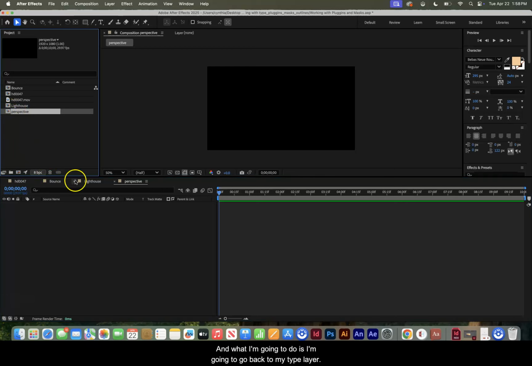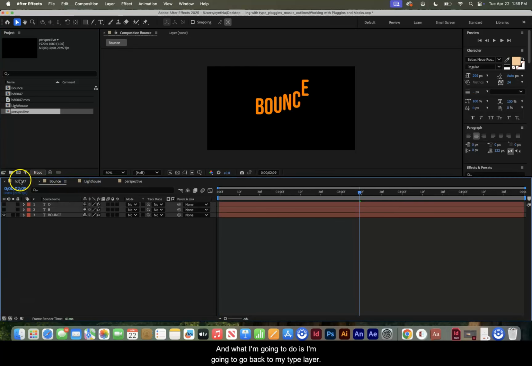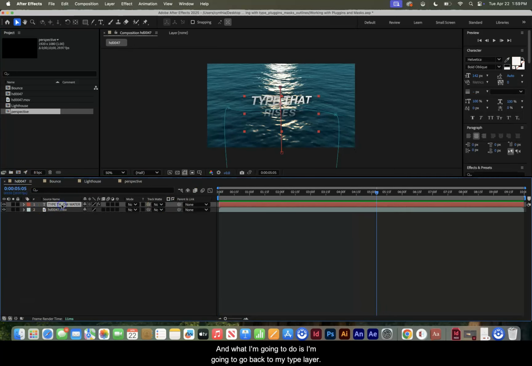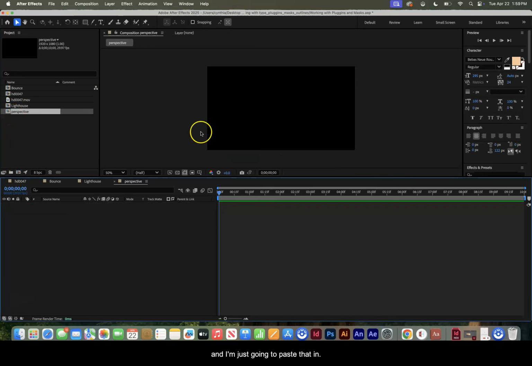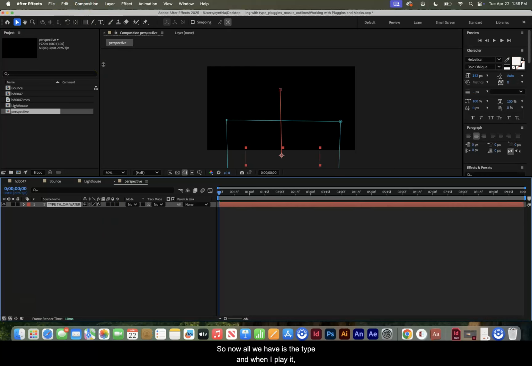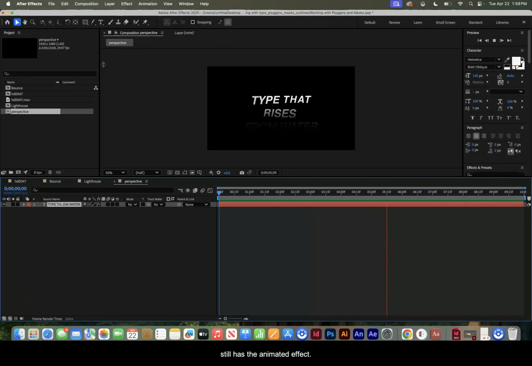What I'm going to do is go back to my type layer, the layer where everything has been animated, and copy that, Command-C, and go to my new composition and paste that in. Now all we have is the type, and when I play it, you'll see it come up, and it still has its mask effect and the animated effect. It's just against a blank background.